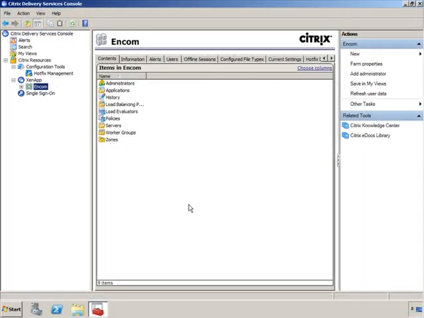We're back in the Citrix Delivery Services console, and as you can see, I've expanded XenApp and we have the farm highlighted here. So if I expand our farm, all of the objects under our farm will display. And the first thing you'll notice is administrators.